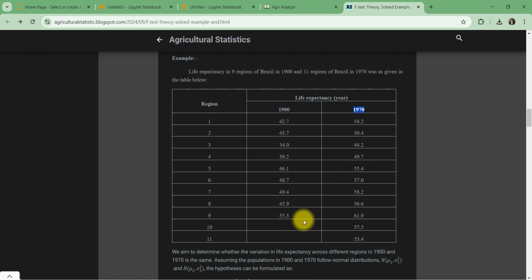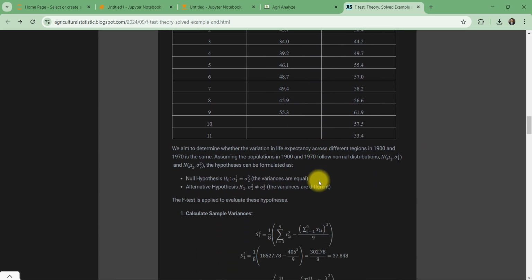Our problem statement is whether the variance of the data points of 1900 is equal to the variance of the data points for 1970. So whether the population variances of these samples are equal or not. The null hypothesis is that sigma square 1 equals sigma square 2. The alternative hypothesis is sigma square 1 is not equal to sigma square 2. Now let's jump to the data arrangement part.